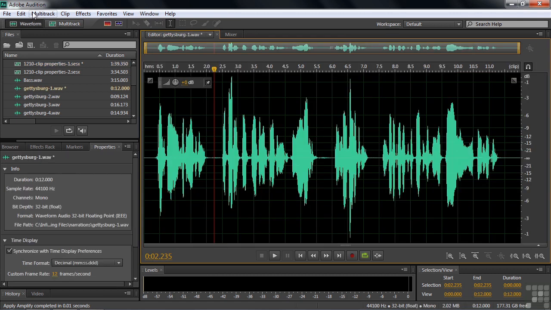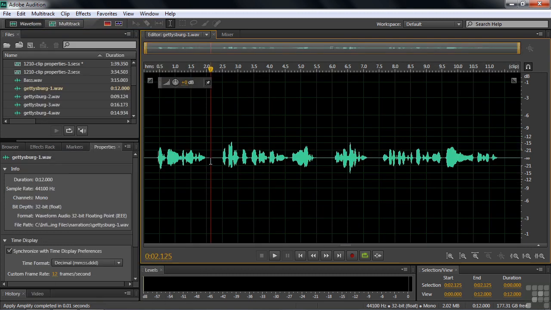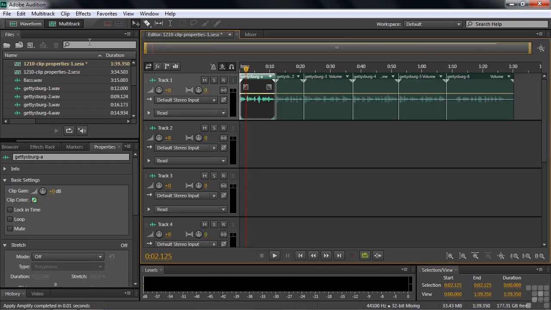And now we can undo it, because that'll be accessible here only within the editor. Undo Amplify, or I can go Control or Command Z. So that reduces the volume back down to its original setting. Back to multitrack now. I want to change the gain of this clip. So I'm going to do it down here in the Properties panel. If I clip gain, I just drag this and maybe go to +10 or so.